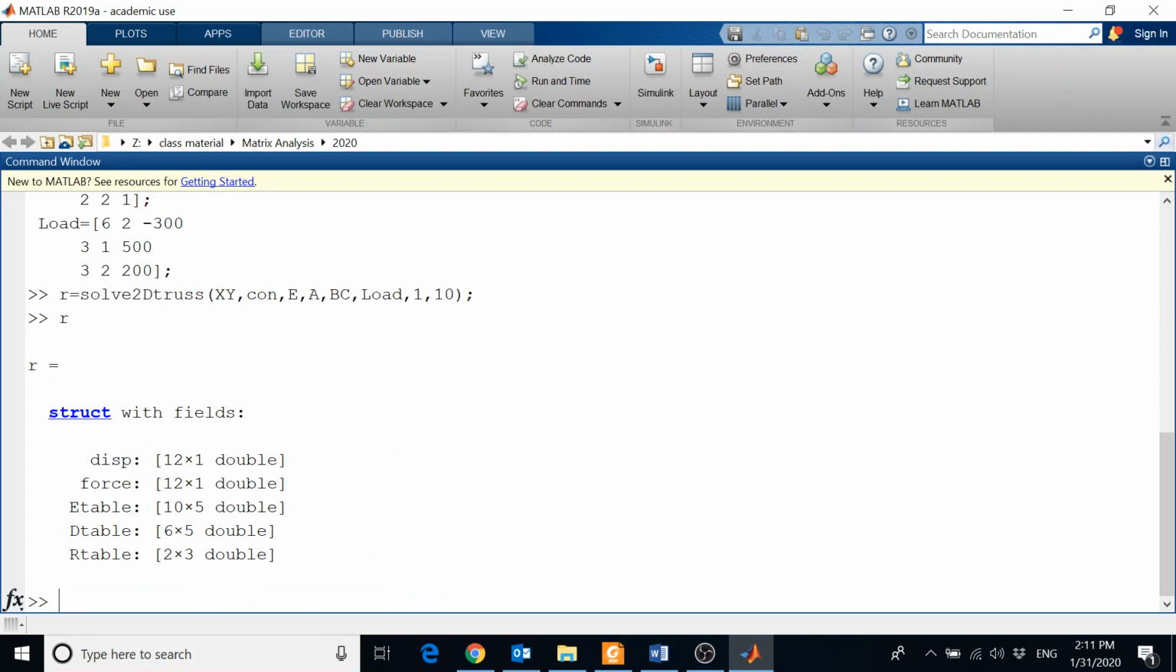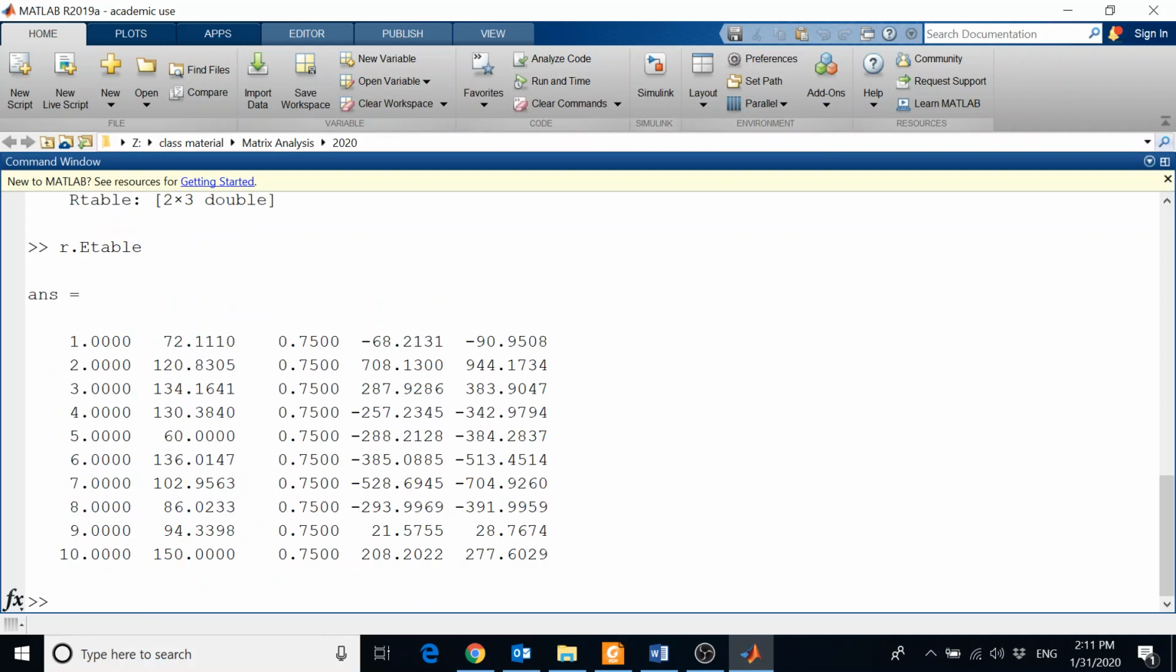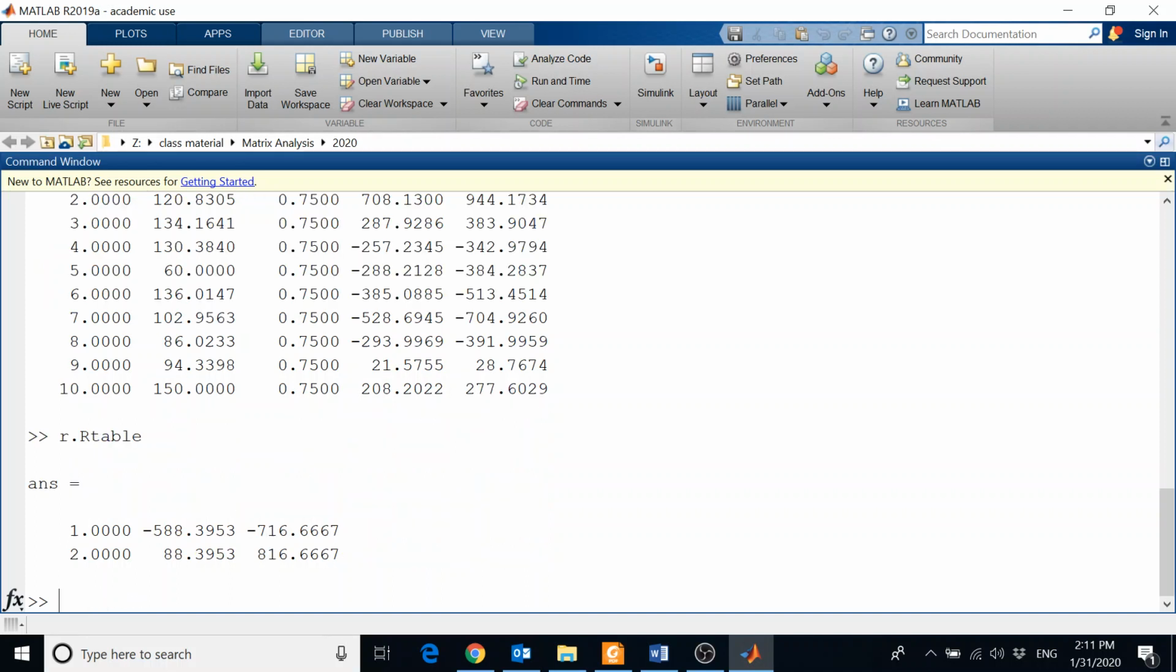And if you do R, then you got all the tables. So for example, you got R dot E table. Yeah, this is your element table. You have 10 elements, their lengths, their forces, and their stress. Then the reaction table: node number 1, node number 2, they have reaction forces in both directions. Yeah, that makes sense.